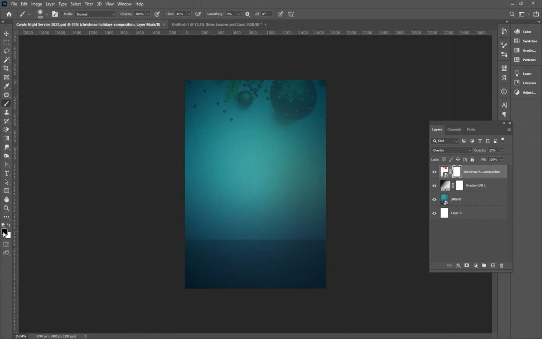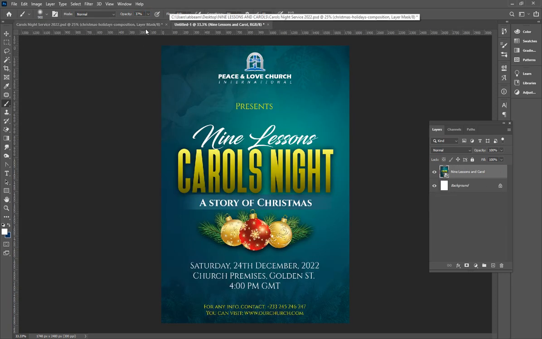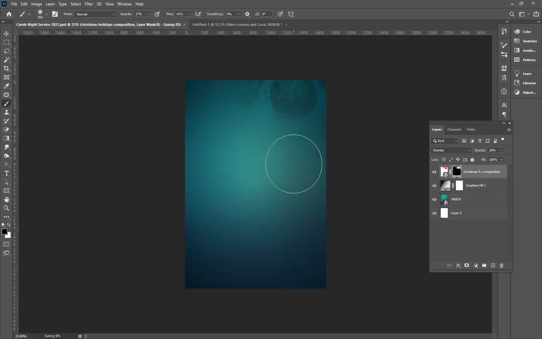Now make sure you have a foreground color of black and then click on the layer mask, and then you start brushing the areas of the layer that you want to hide. I will bring the opacity values down. Bring in our next image.